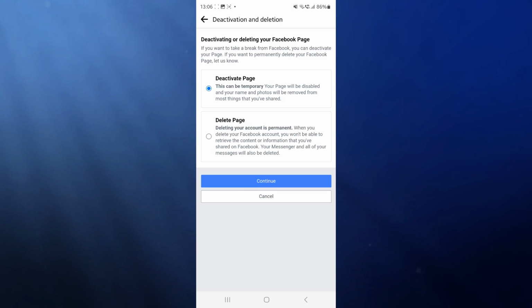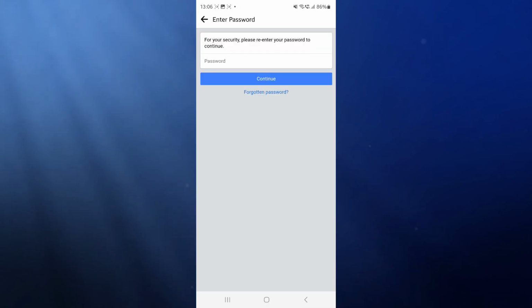So deactivating the page will be temporary but deleting the page will be permanent, so choose the one that you want and then click on continue. And then what you can do now is enter your password into this box, click on continue and then that will mean that your page will be deleted.